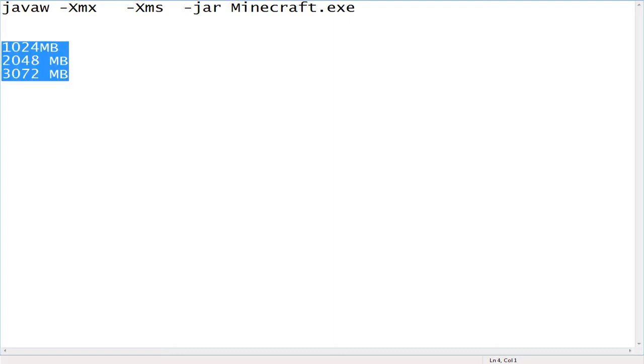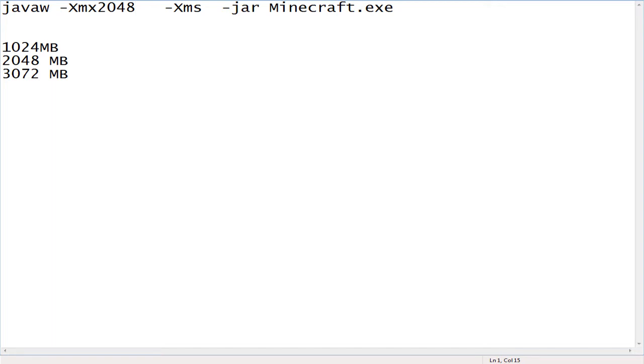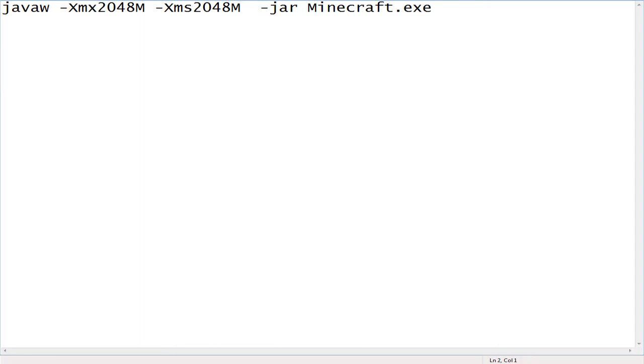And you can just fill that in here as 2048 for 2 gigs, then M, no B, and make sure there are some spaces in between, but no space in between this one and that one. So just to be clear, this one needs to be the exact same. Now I'm going to remove that, and let's see if I've done everything correct.